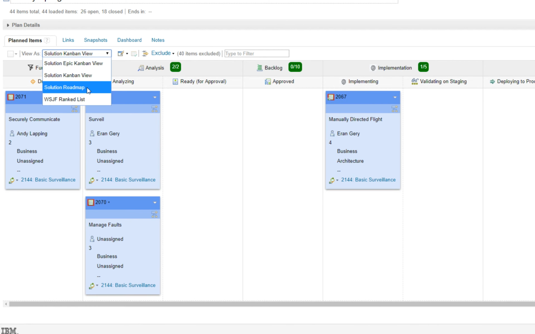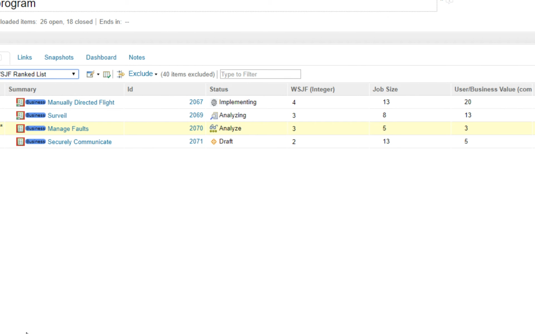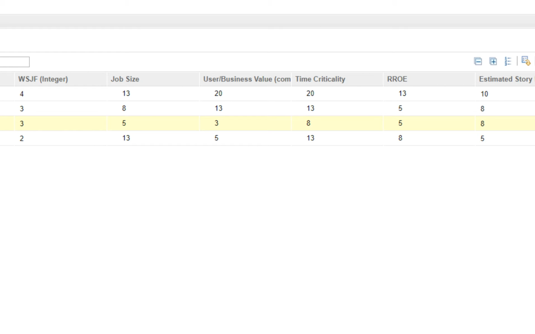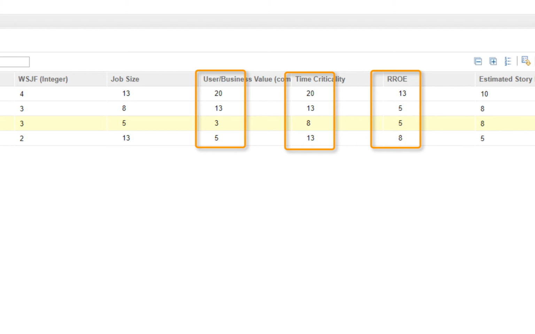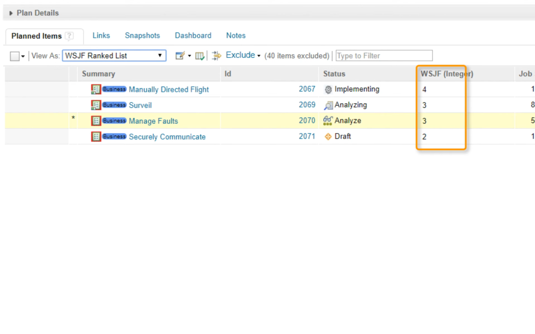This WSJF view, or weighted shortest job first, allows the team to focus and select the most vital tasks to implement, those that produce the most return for the business. WSJF takes factors such as business value, time criticality, risk reduction, and so on, and combines them using an algorithm that gives us a clear view of which tasks to prioritize.